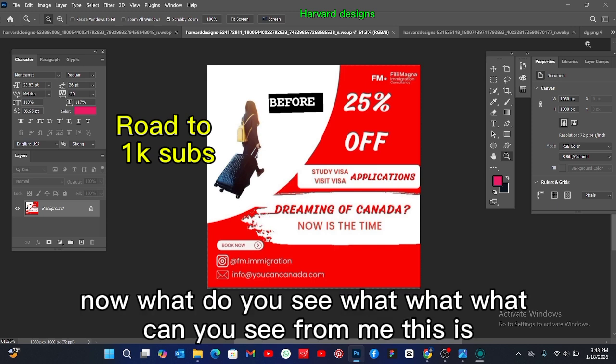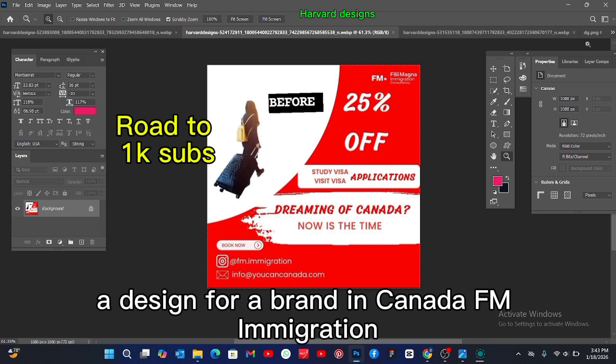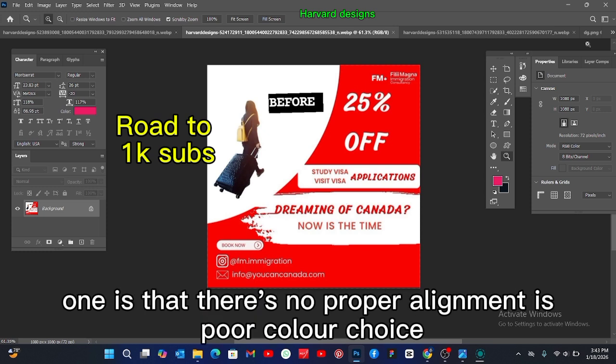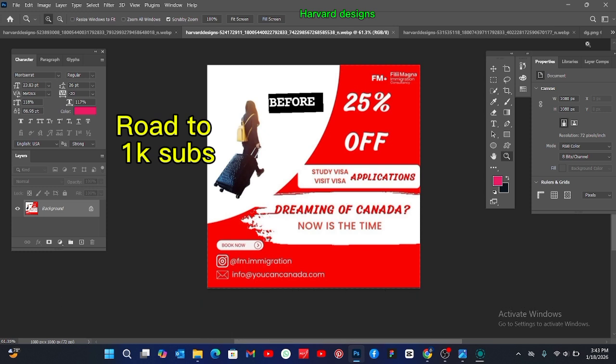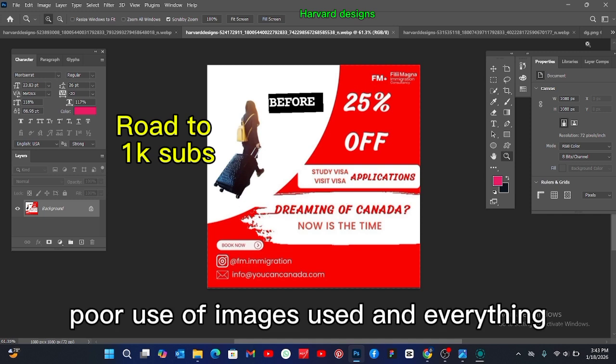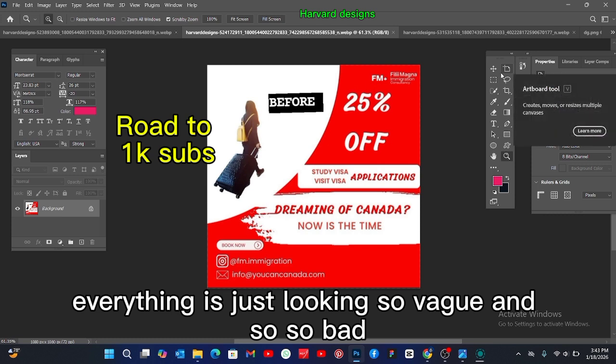Now what do you see? What can you see from it? This is a design for a brand in Canada, FM Immigration. Now if you look at this design, it looks very bad. One, there's no proper alignment, there's poor color choice, poor use of text and fonts, poor use of images, and everything is just looking so vague and so bad.